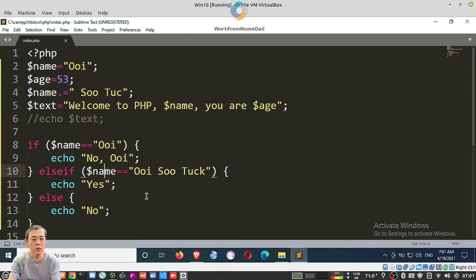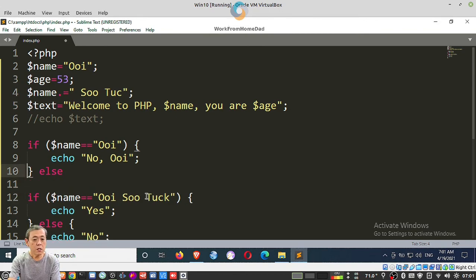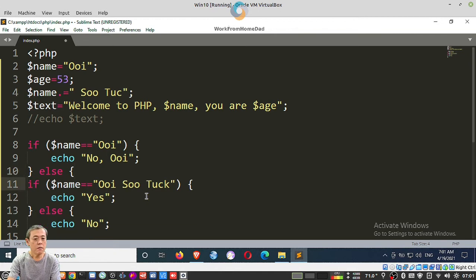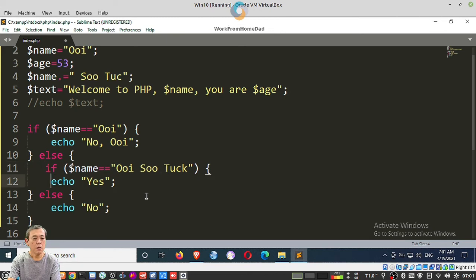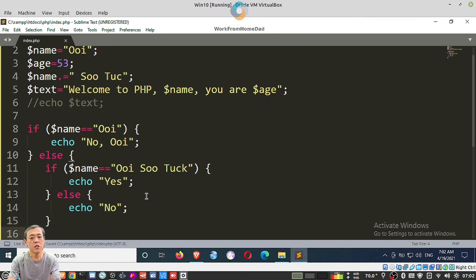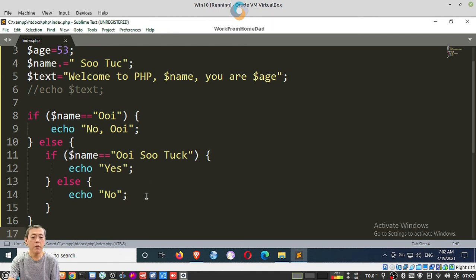Actually, this statement you can change a little bit to be like this. It is still valid. Something like this: if, else if. Then you close it. It's an equivalent statement. If you want to do it that way, or else if also can. It's the same logic. It's the same logic.